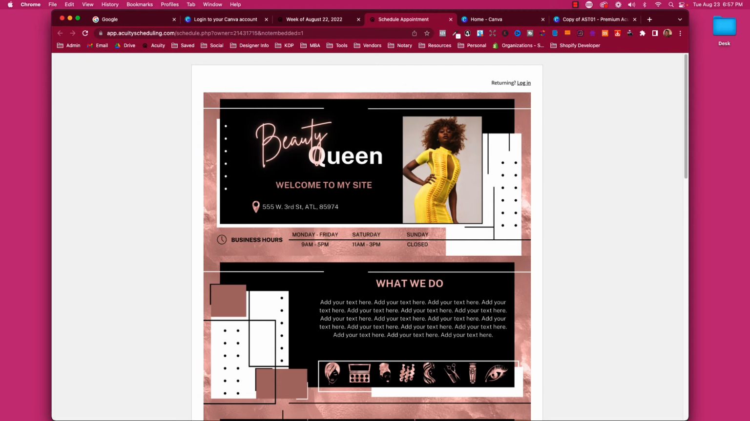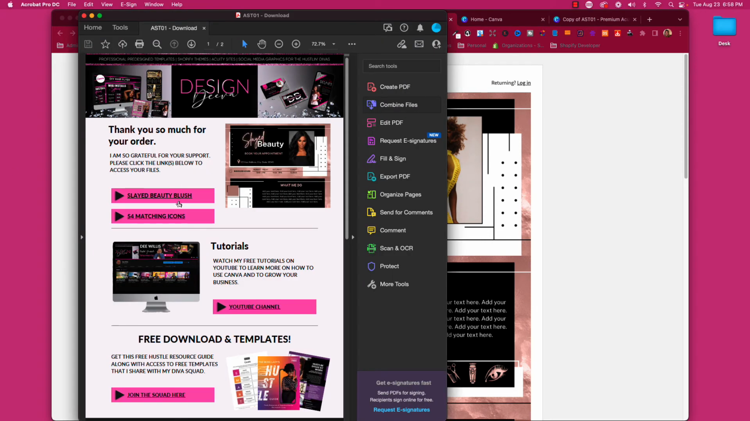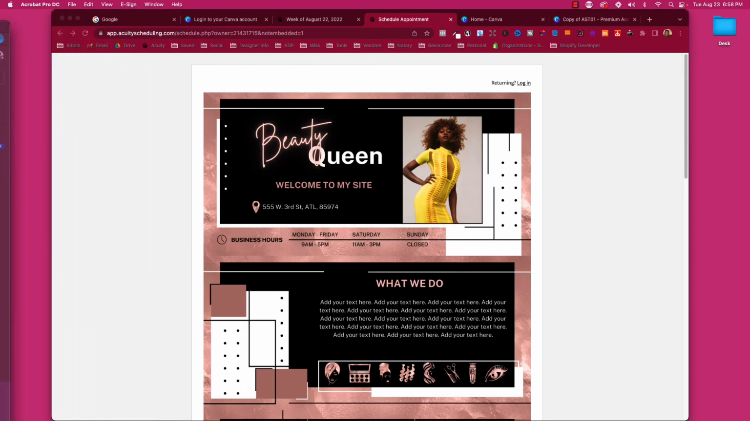Now let's talk about the icons. Okay, so when you receive your download, when you do the 54 matching icons, what's going to happen is, let me switch browsers real quick because I don't want to be really logged in. So let me do it this way.